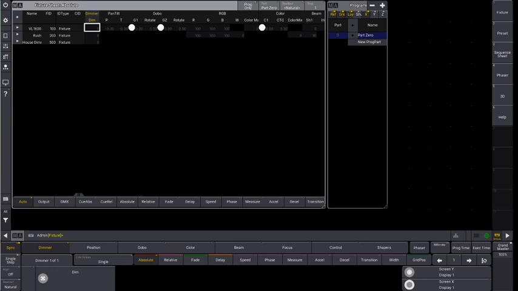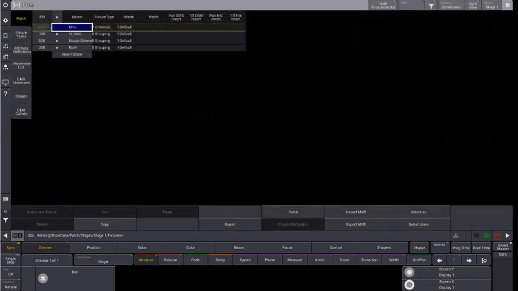Anyway, that is how to patch an MA3, and I hope this is of help to you guys. Any questions, do feel free to pop them in the comments section, and I'll go over those.